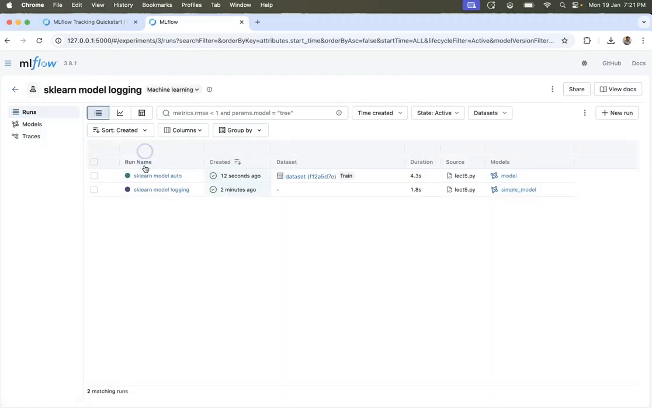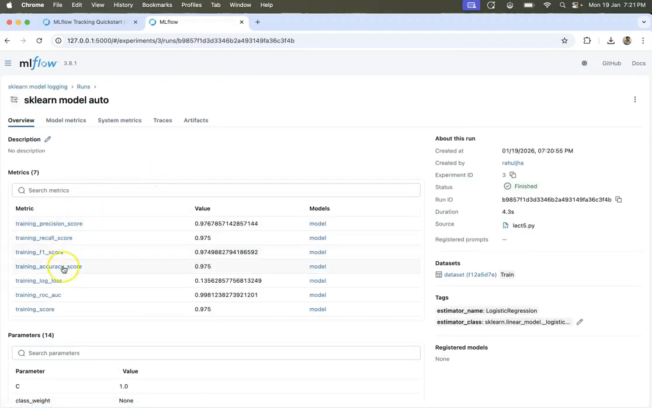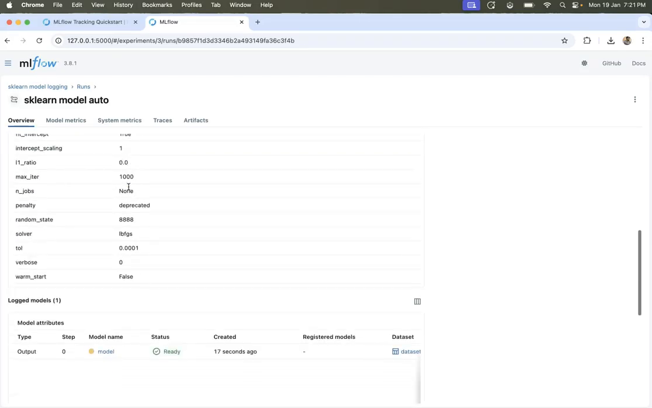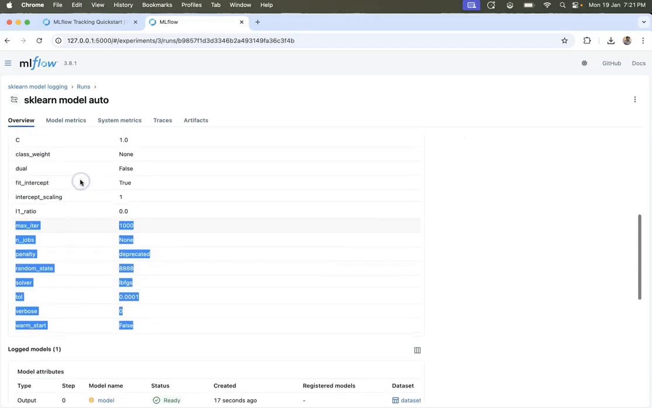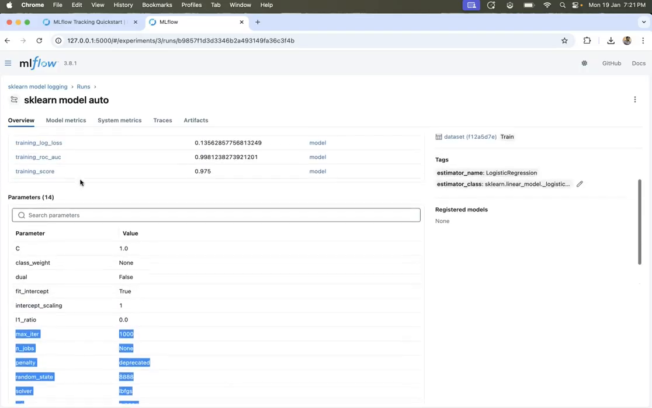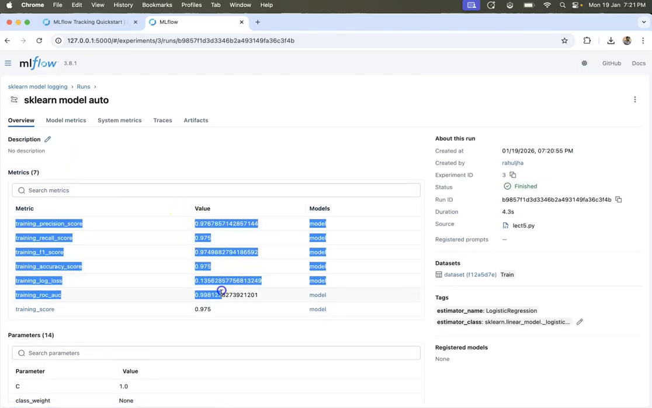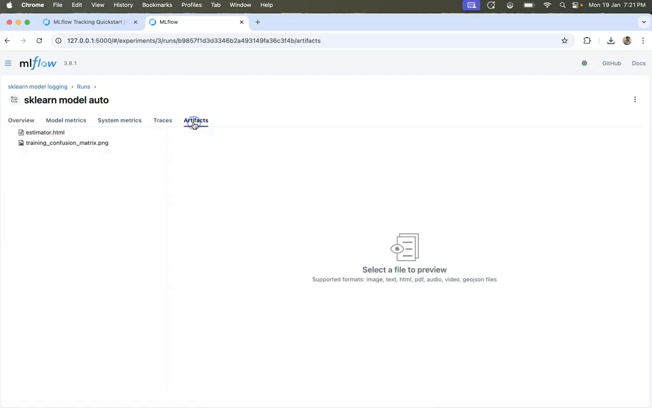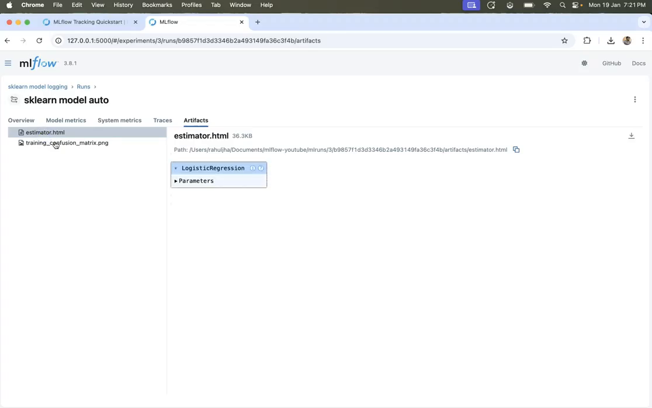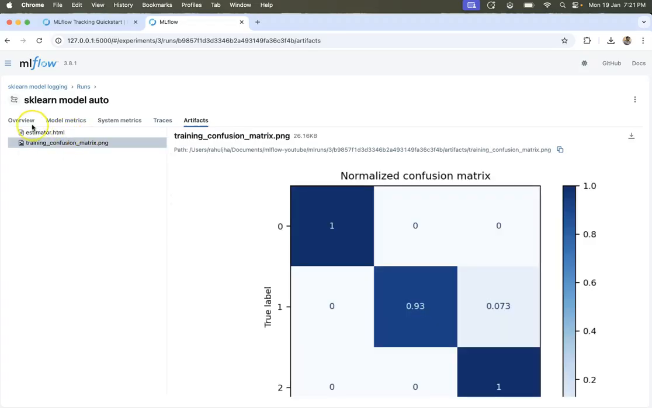So now I have got two runs. You see auto and logging. Let's open auto, and inside auto you see several different arguments like parameters. Now where are these coming from? These are coming from MLflow's backend compatibility with sklearn. So it is able to detect all these automatically. We have model metrics, we have system metrics, we have traces and artifacts. In artifacts we have training confusion matrix, etc.